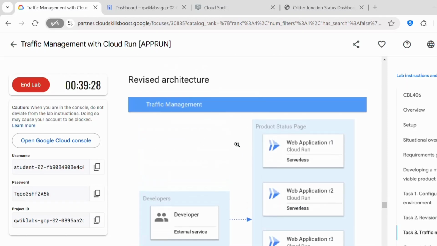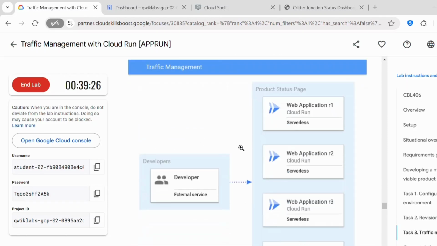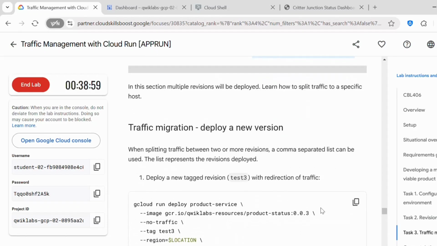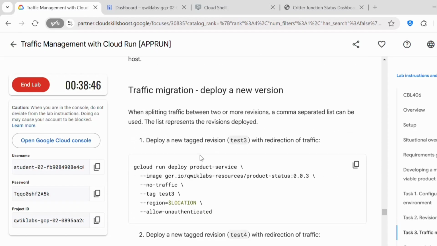So this is the revised architecture. Here you see, under product status page, we have web application R1, R2, R3, R4. So there are multiple revisions. In this section multiple revisions will be deployed and we will learn how to split traffic to a specific host. So here we will be creating a new tagged revision by the name test3 with redirection of traffic.